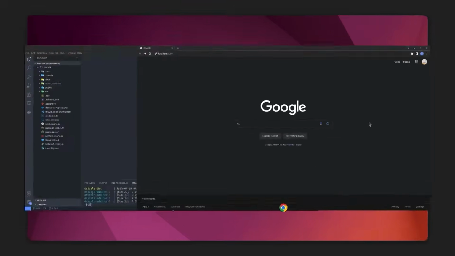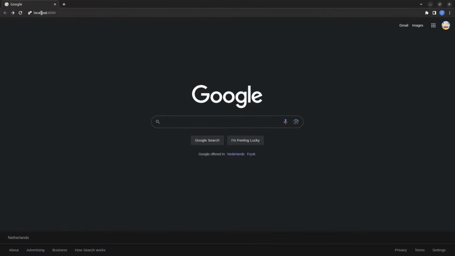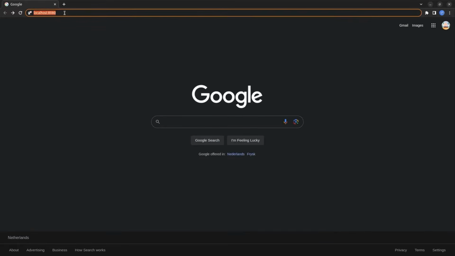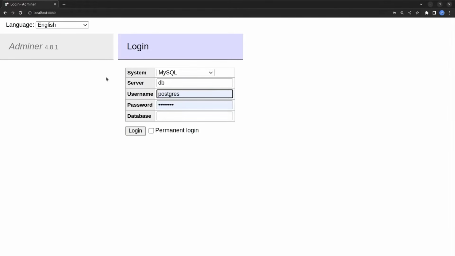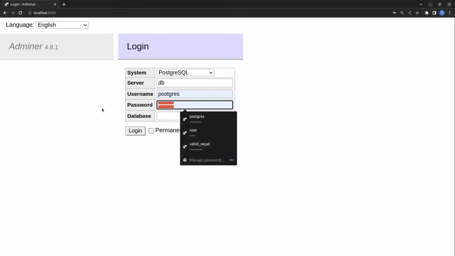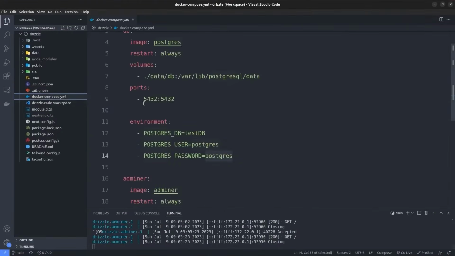And now if I go to my browser and go to localhost 8080, which is the port of the admin service, you can see that we are redirected to the admin page. And let's change the system to Postgres. Okay, and then we set the username to Postgres and also the password to Postgres. And you can remember that here we just set the password and user to just the Postgres string.